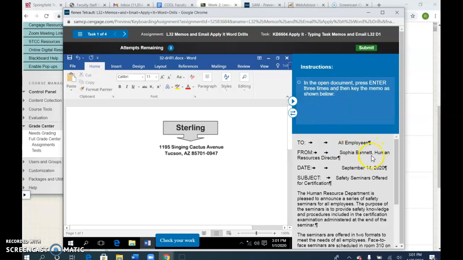And you're going to key everything that you see here. So for example, TO colon, and the arrow means tab twice. And then the enter symbol, and again FROM, and tab twice. And continue that way. Now after you type the subject, certification, and press enter, you're going to type what you see here. But don't end your line. Don't press enter. Let Word do the word wrap.